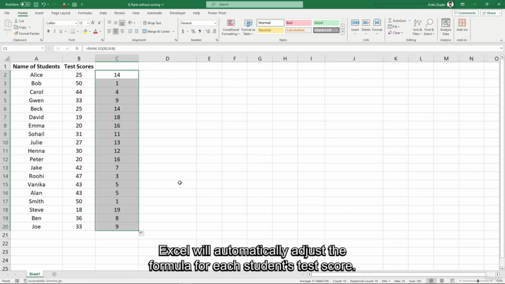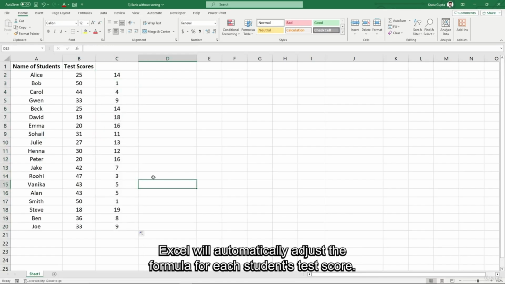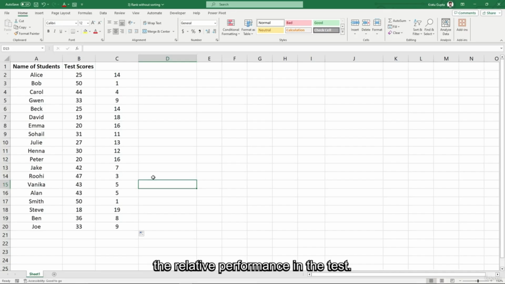Excel will automatically adjust the formula for each student's test score. As you can see, the rank function has assigned the appropriate ranks to each student based on their test scores, allowing us to quickly identify their relative performance in the test.